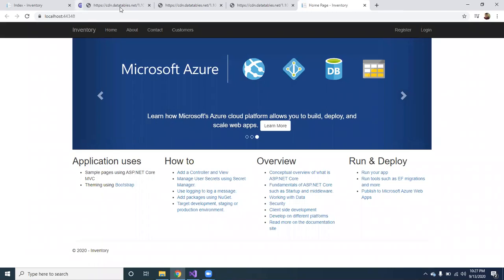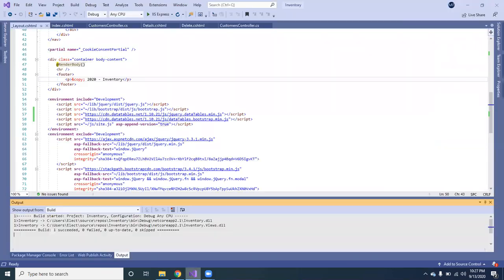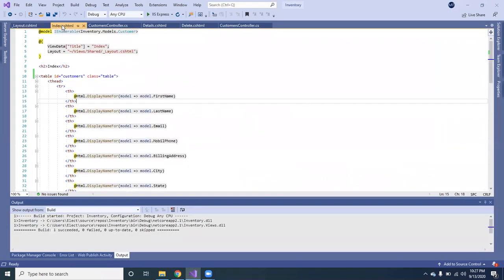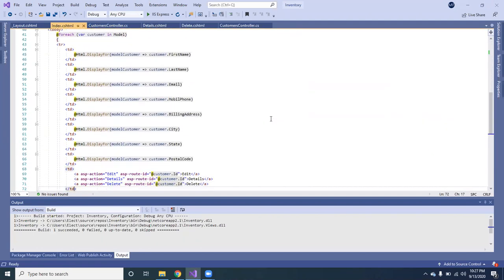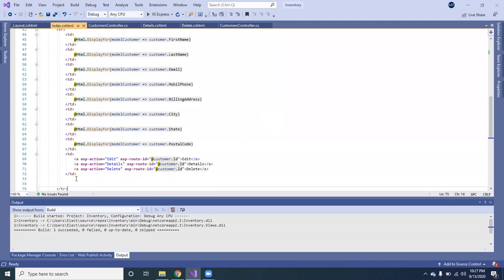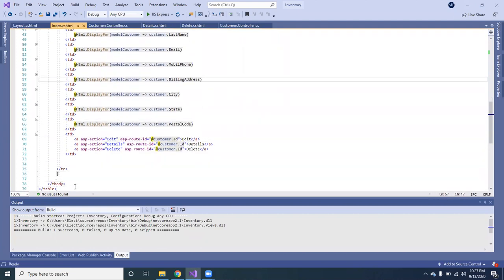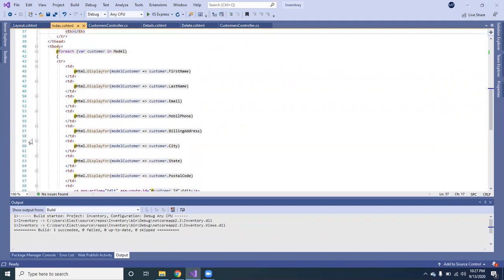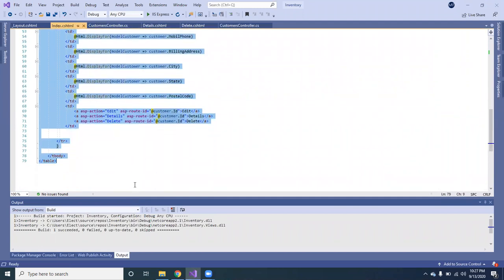So let me go ahead and close these. Let me refresh the page. All right, cool. So let me go back to the IDE. Let's look for this one. All right, cool. So I got all these customers. So let me go ahead and get rid of these. So we're no longer going to be using these, so I'm going to go ahead and get rid of that.